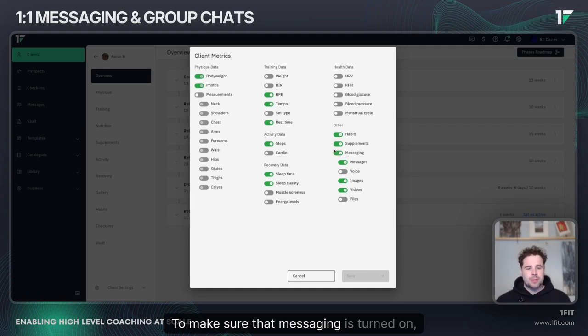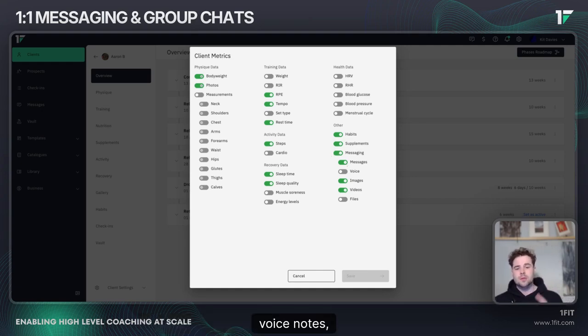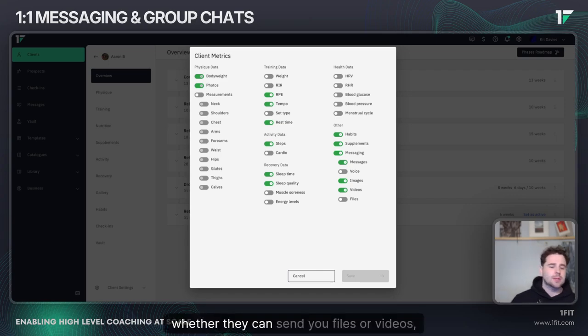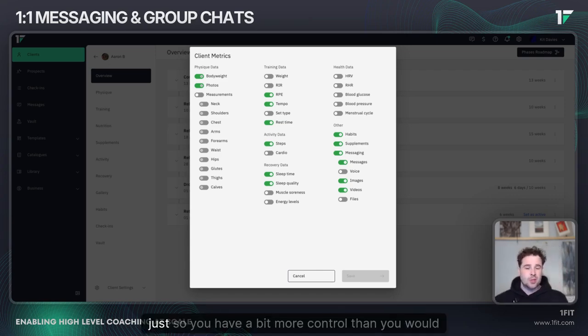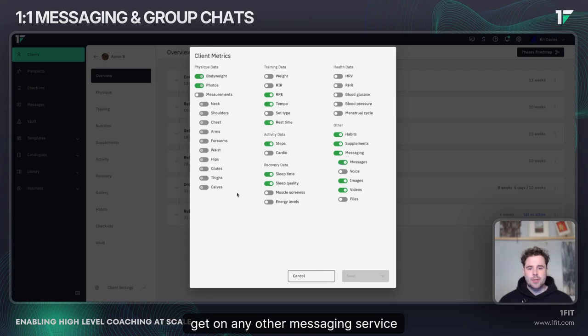To make sure that messaging is turned on, you can then customize whether they can send you voice notes, whether they can send you images, whether they can send you files or videos, just so you have a bit more control than you would get on any other messaging service.